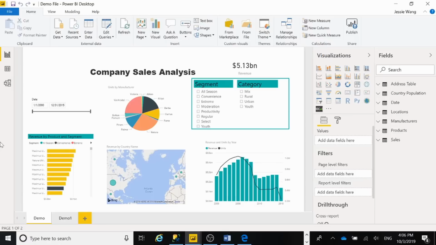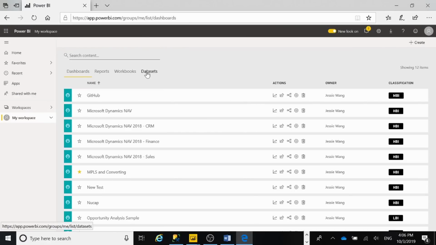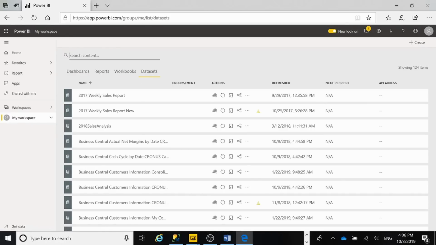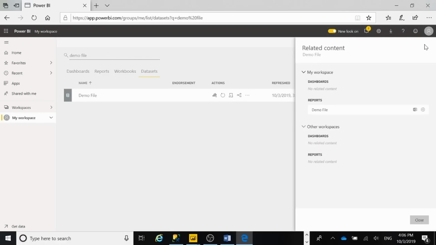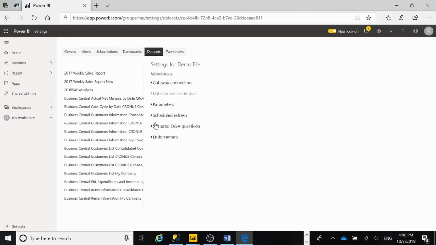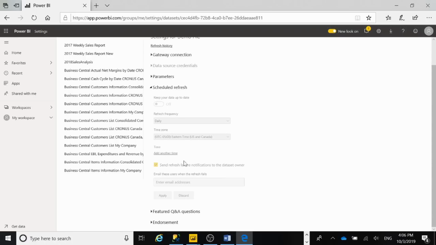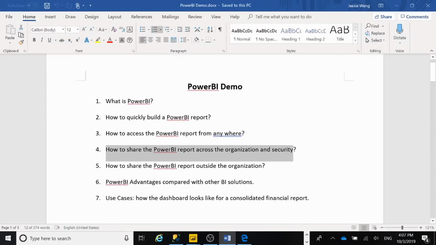And so with the Pro license, you can schedule up to 8 refreshes from your data set. For this report, I can go to my workspace and go to my data sets, just filter my demo files, and I can schedule. So not this button, the other button. So this one, I can schedule my refresh, up to 8 auto refreshes, with my Power BI Pro license.